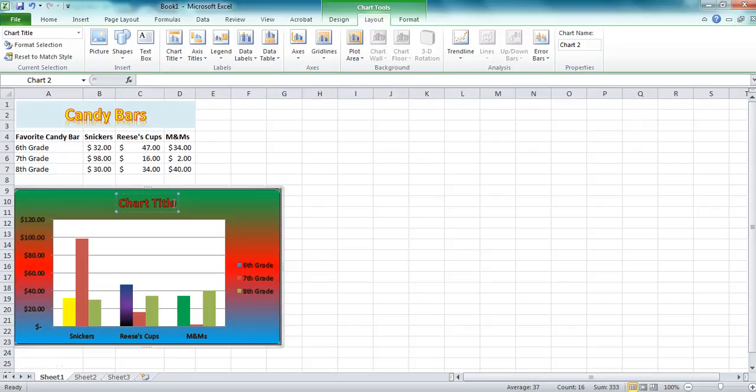Since we're talking about candy bars and our title up here contains candy bars, we're going to use the same format. Candy bars. We are also going to go ahead and change our titles for our y-axis, so our vertical section here, and our horizontal section on our x-axis. In order to do that, we're going to go to our axis titles.